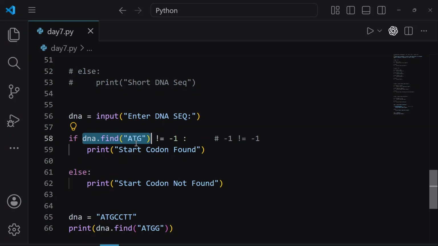Okay, so now we have the index 2. On the left hand side we have 2, and on the right hand side we have -1. So left hand side is not equal to right hand side. So this condition is true, right? Left hand side is not equal to right hand side. So this condition is true. That means Python will execute this line of code.